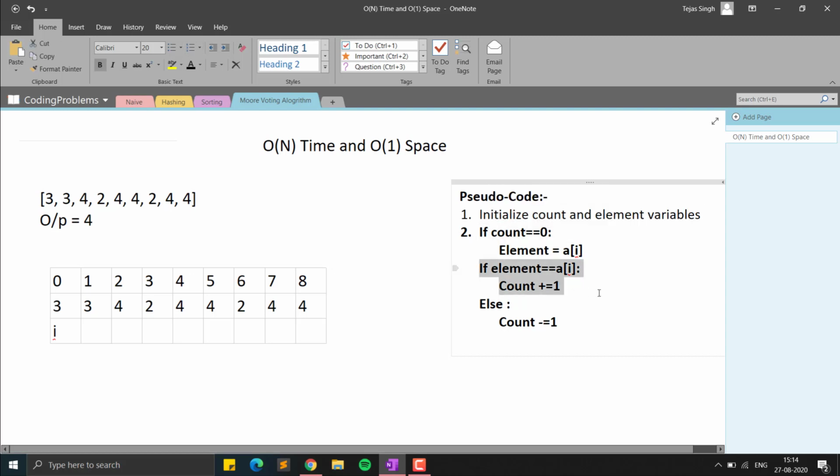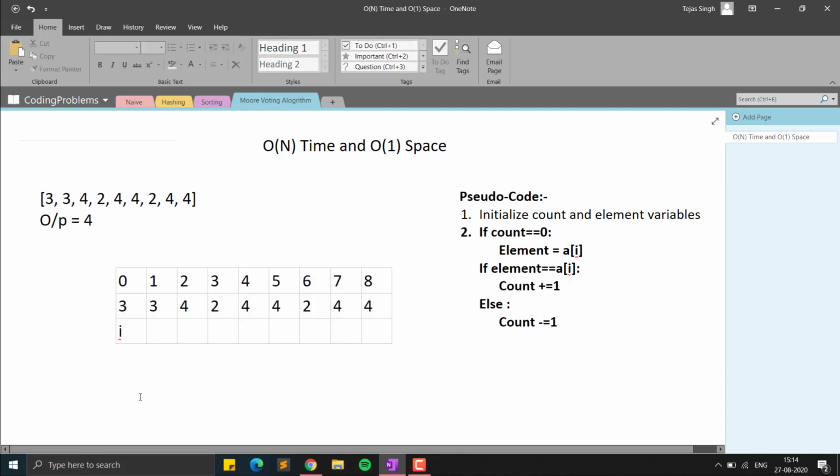If the current element is equal to the element that we have stored, that we are thinking of as a majority element, that may be a majority element, we will increment the count. If it is not equal to the element that we have stored, we will decrement the count. So let's run that algorithm on this example.